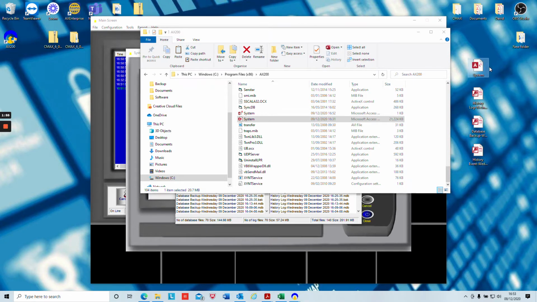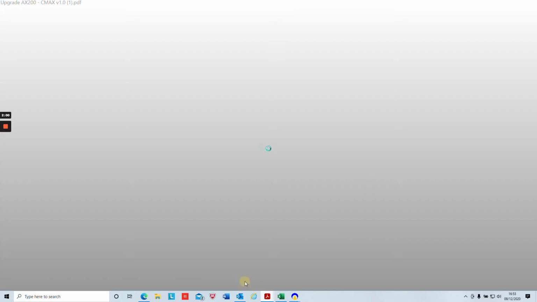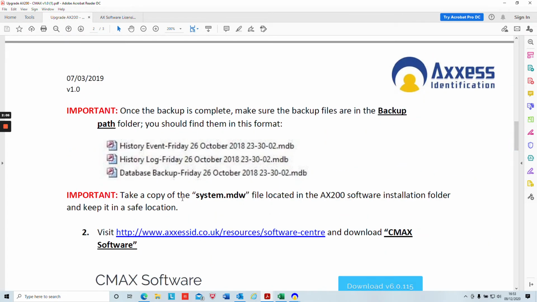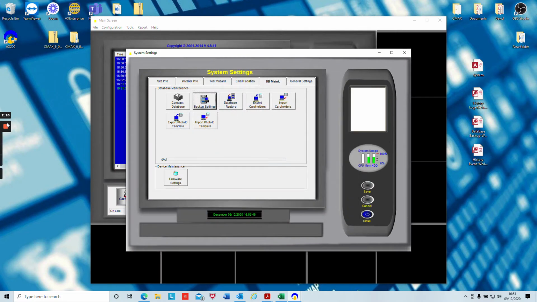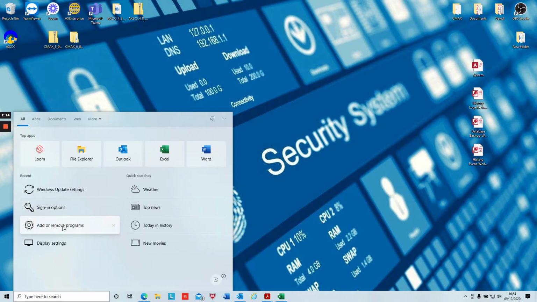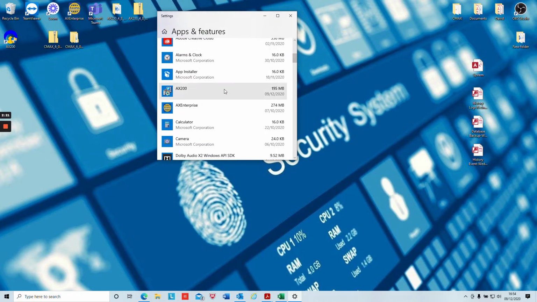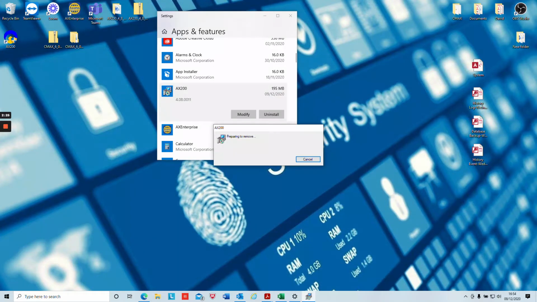Again, I'll save it here. You will require this later on. Just to advise that this information is actually in the PDF, so please be aware of that there. At this stage, you can close down the software. Once the software is closed, add or remove AX200 and uninstall this piece of software. Click on uninstall, uninstall again, and this will remove the software.